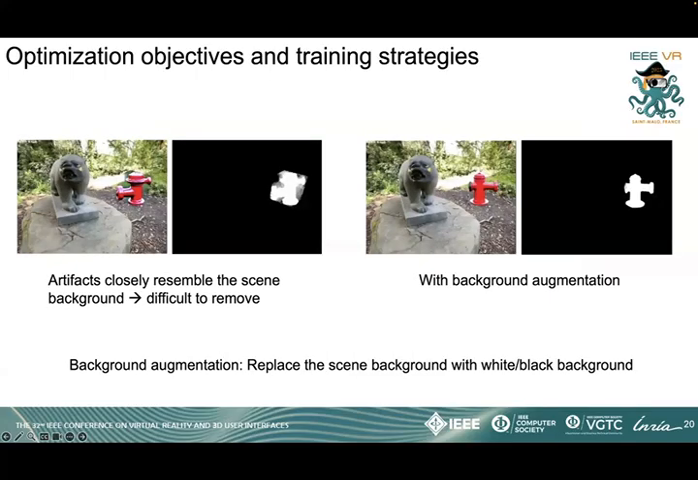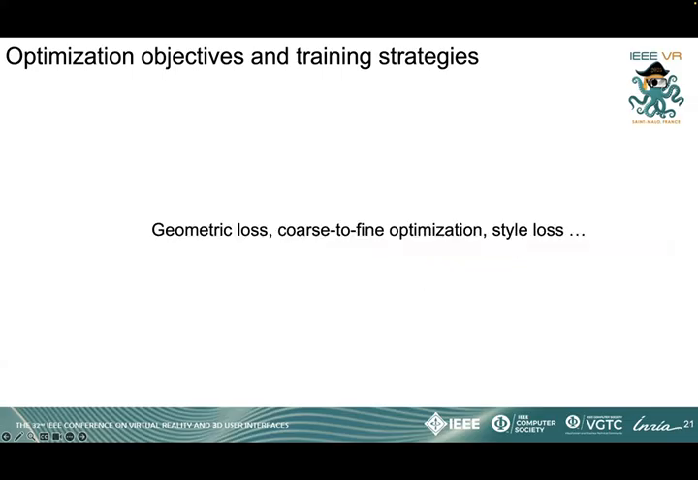In practice, directly generating objects in 3D scenes sometimes introduces artifacts which closely resemble the scene's background. To handle it, we adopt background augmentation during the optimization process. Following previous methods, we also use other regularization and training strategies to boost the performance, such as geometric noise and coarse-to-fine optimization.